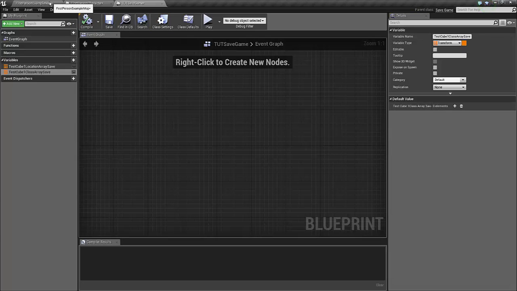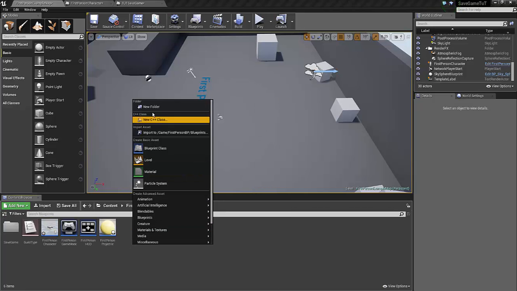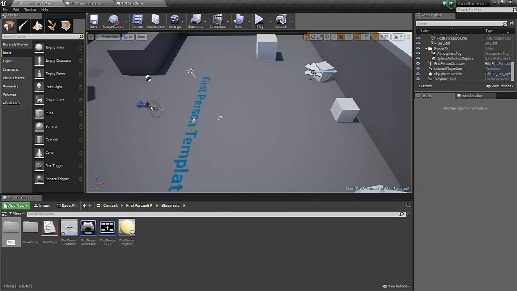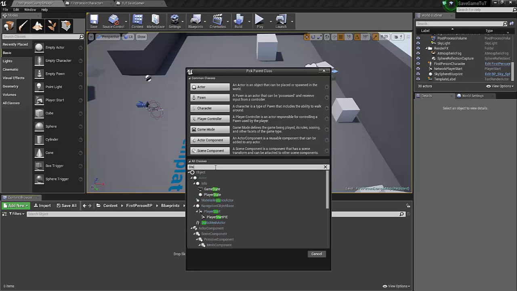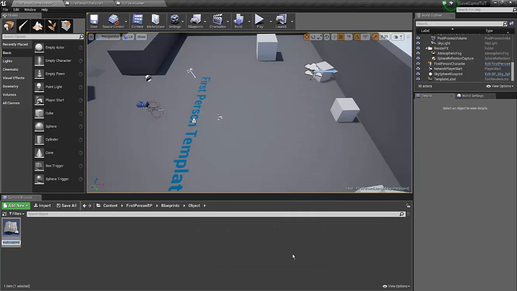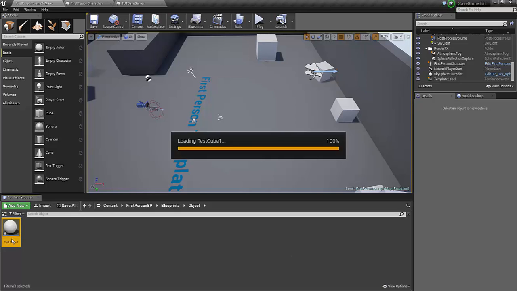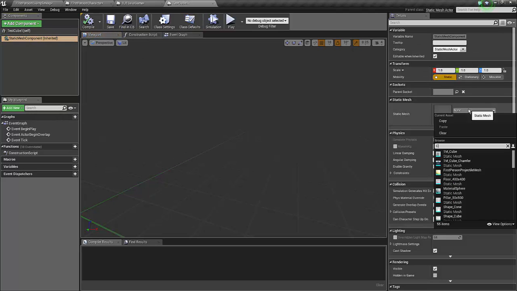And now we need the object we're gonna save. So I think it needs to be a static mesh, but you can do the same thing with a static mesh that we can do with an actor if you're using that. So let's get a test cube 1, and we're just gonna put in a cube. There we go.